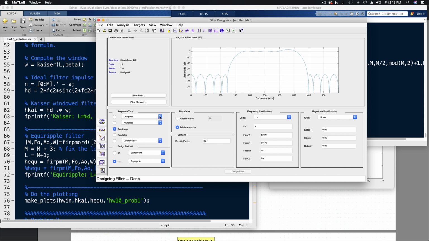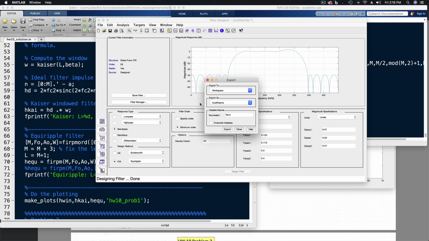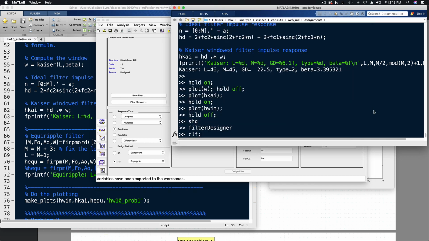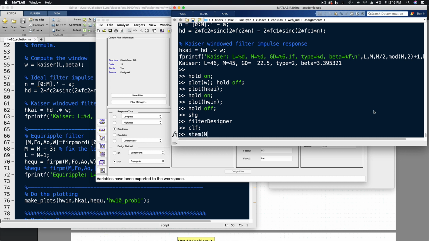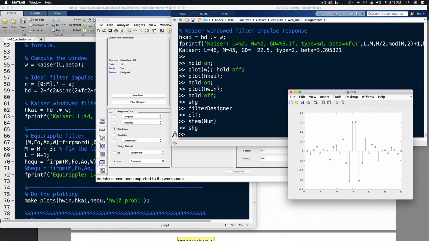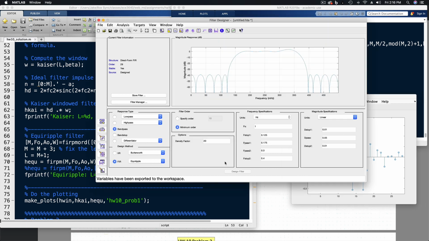So that's how you would design it, and if you wanted to implement this one, you would just say export that filter to the workspace as coefficients, and you just export those numbers. If we were to do that and we said stem num, this is the impulse response of that filter. Notice the symmetry, because the order is 29. The center of the filter, the point of symmetry is at an integer plus 1/2 rather than on an integer. Okay, so we're done with that.